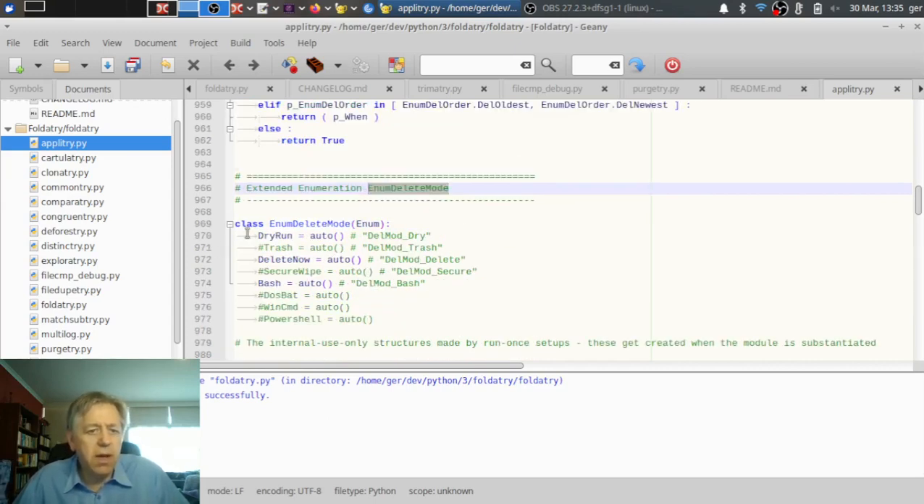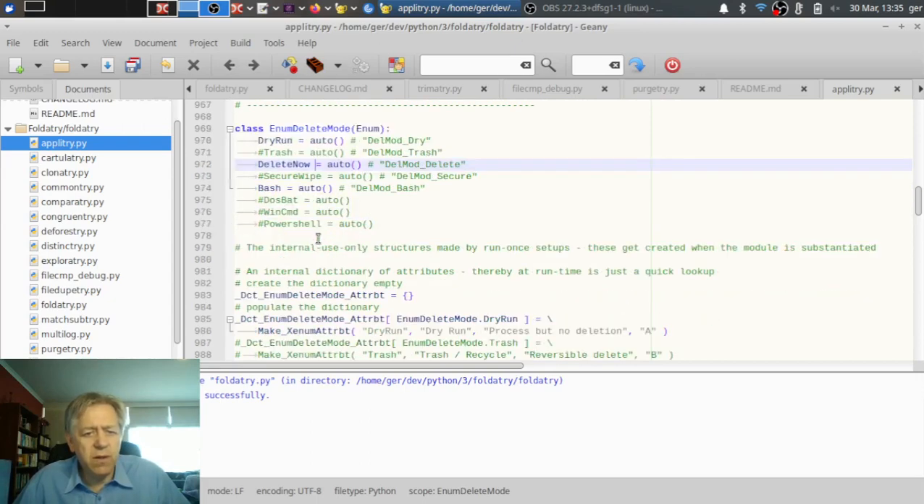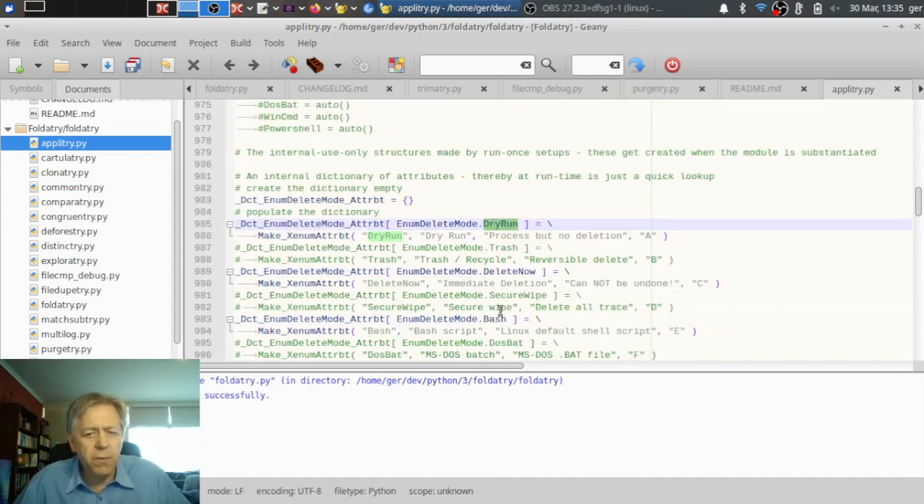Enum delete mode. See here our values: dry run, delete now, which is the immediate, and bash. So actually this is where those get defined. And we can see here's how we refer to the dry run value, and here's how we refer to the delete now. There we go. So this is actually what I need here. Enum delete mode dot delete now is the immediate value.